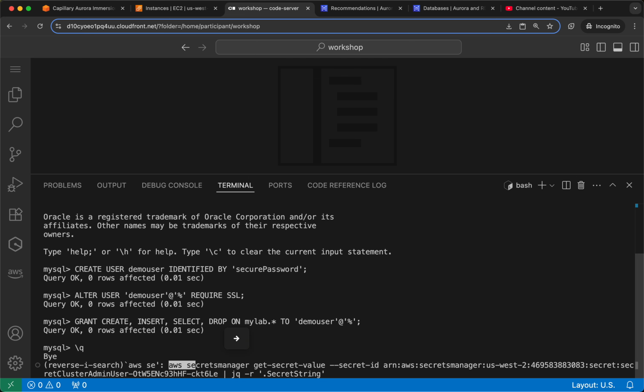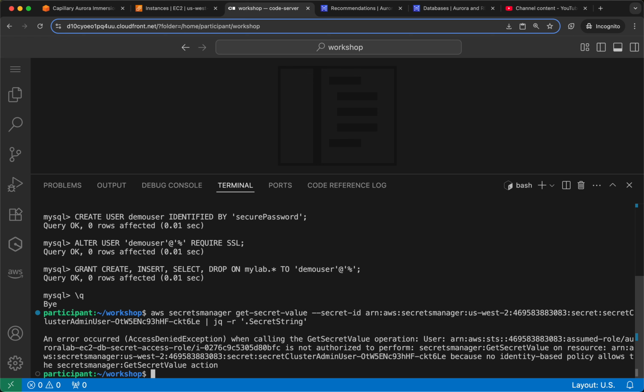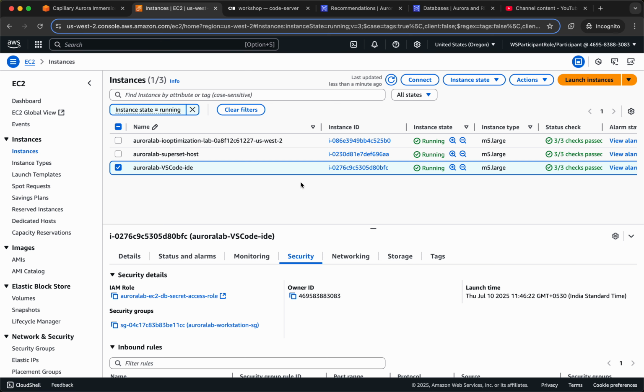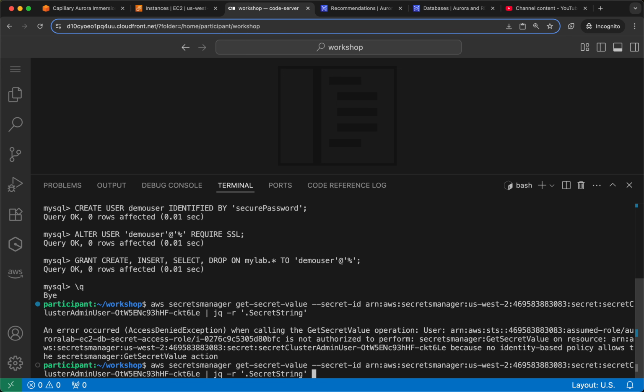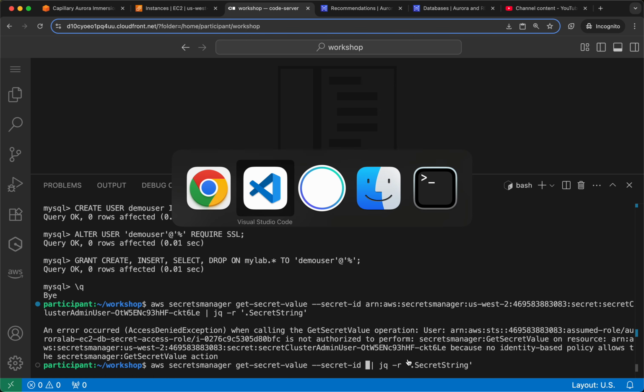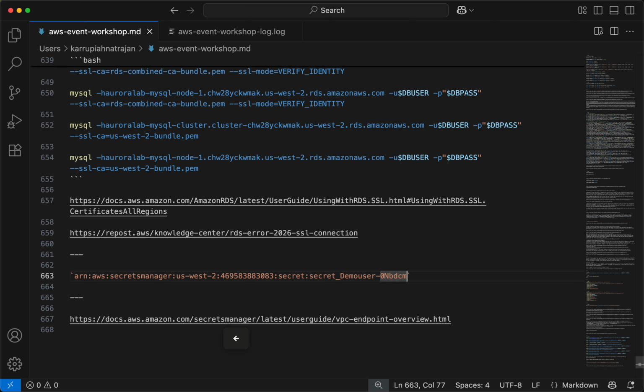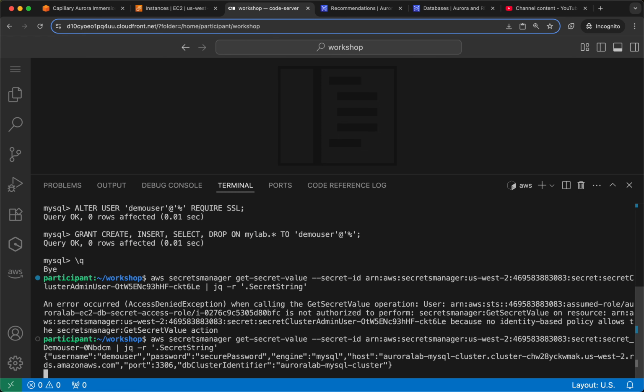Secrets Manager. See, I can't get this value now. I think it will give an error. See, so when calling the secret, assume role Aurora Lab EC2 DB secret access role is not authorized. So this is the instance name, 0276BFC at the end. So yeah, is not authorized to perform get secret value on resource this, right? But you can get the secret on another secret ID, which is this, right? So you can get it.